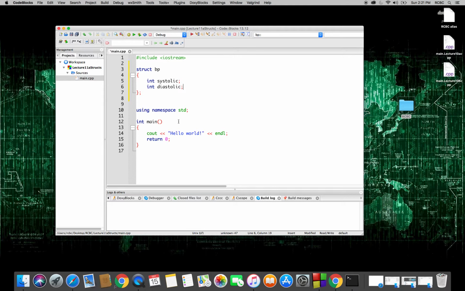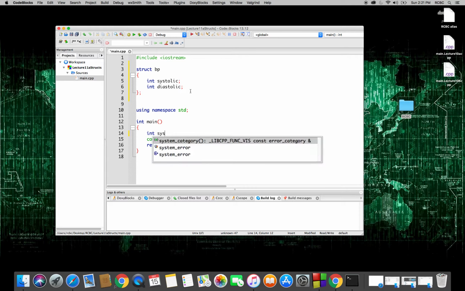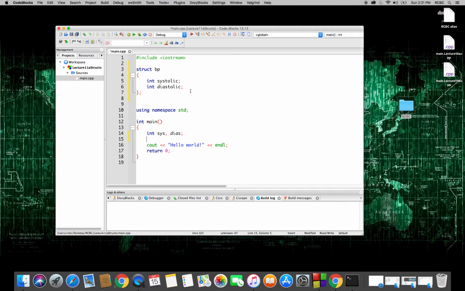Okay, so let's come down here into int main, and I will create two integer variables because the struct is going to handle integers. I've never heard of a blood pressure, systolic and diastolic, be like 120.7. It's usually some round integer number. So we're going to say int sys and dias for systolic and diastolic.